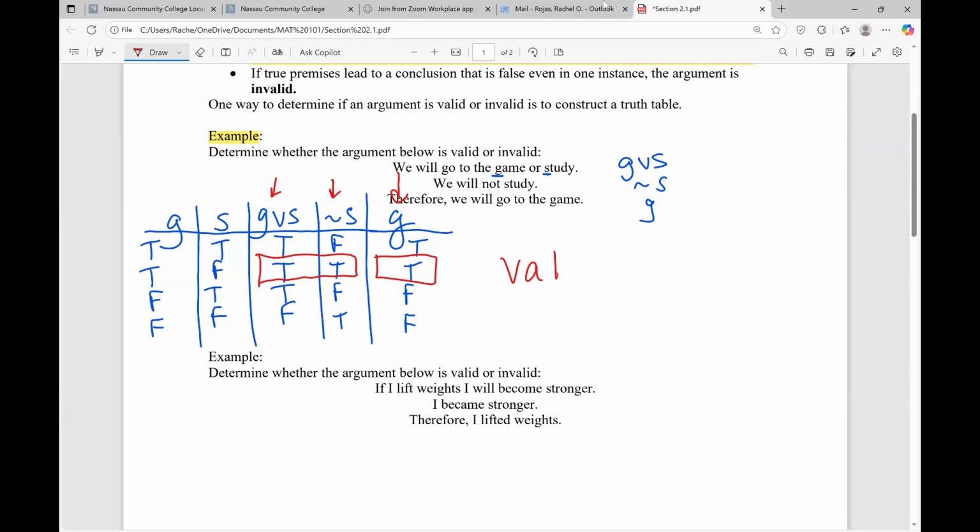Therefore, this argument is valid, since whenever we have premises that are true, it always leads to a true conclusion. Let's look at the next example.